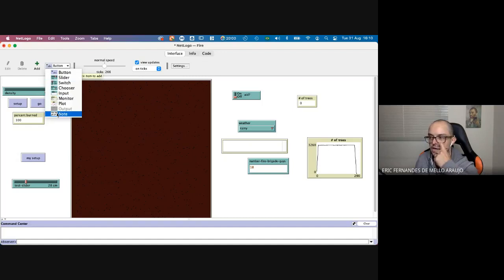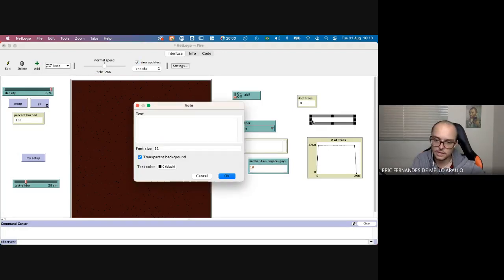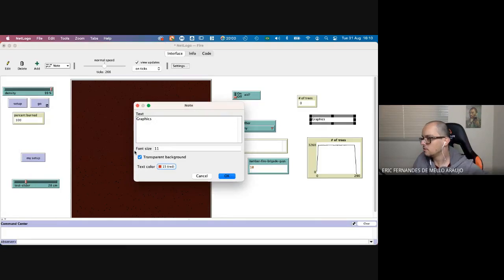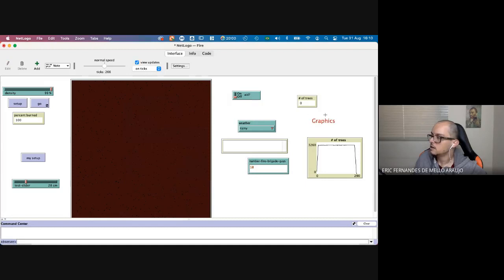And last but not least, you have notes. Okay, and notes are just a nice way to organize your environment here. So you can say, I have an area just for graphics, for instance. I want this area to be red, the color of it, and I want the font size to be 20, for instance. Then it's going to create a label. It's like a label you just put here. It doesn't do anything. It's not a part of the code. It's just aesthetics of your interface here.